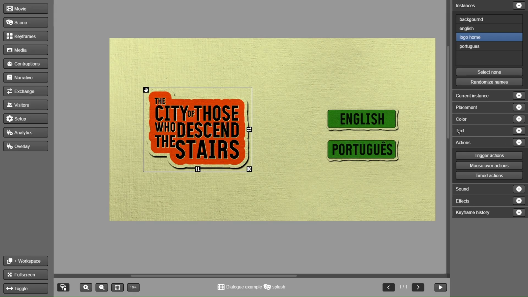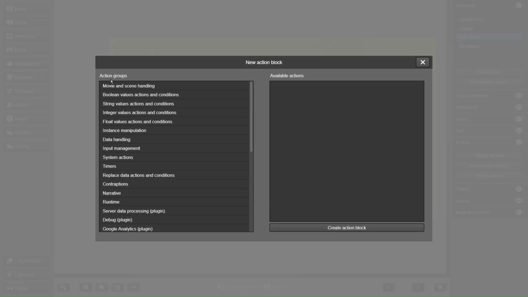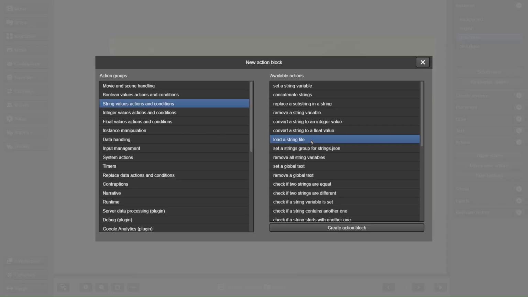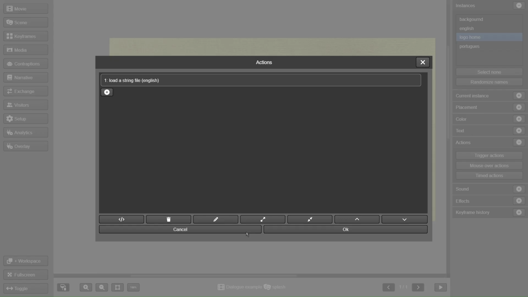When you need to use the contents of one of these files, create the corresponding action. It's in the String Values Actions and Conditions group and named Load a String File. You only need to specify the name of the file to load, without the JSON extension. When you run this action, if another file exists in memory, it will be released. To learn more about actions, check out our other TilBuci tutorials.